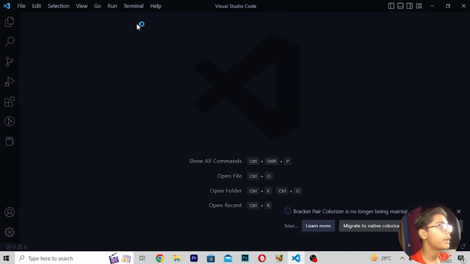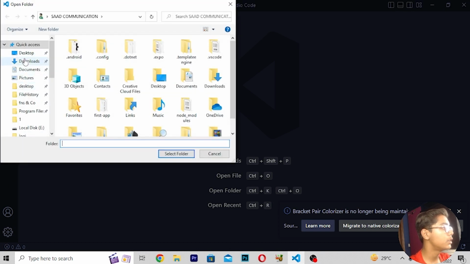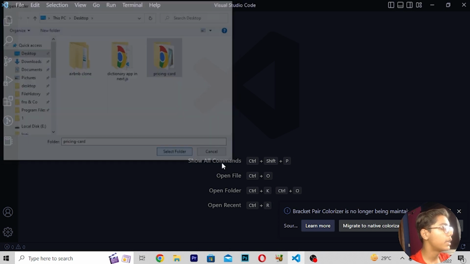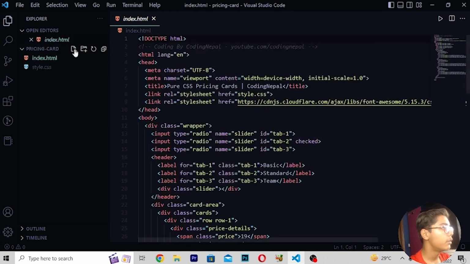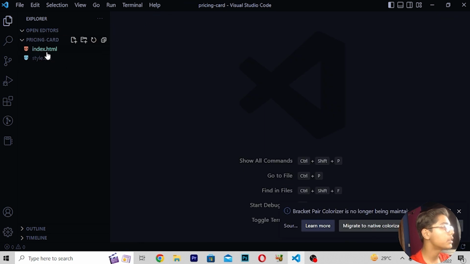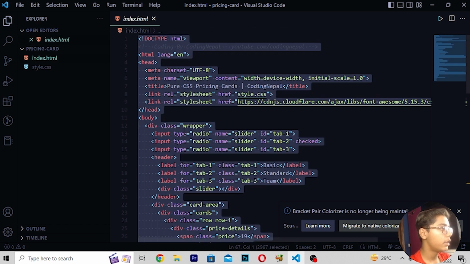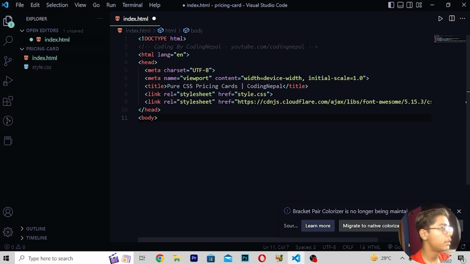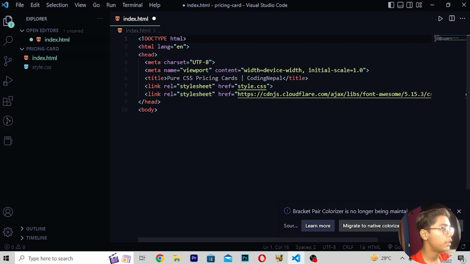Then you have to open your pricing card folder directly from here. This is the pricing card folder, and you can see I have opened it. Now I will copy the starting code, move here, save it and paste it. Then I will remove this, and now I will write the title.